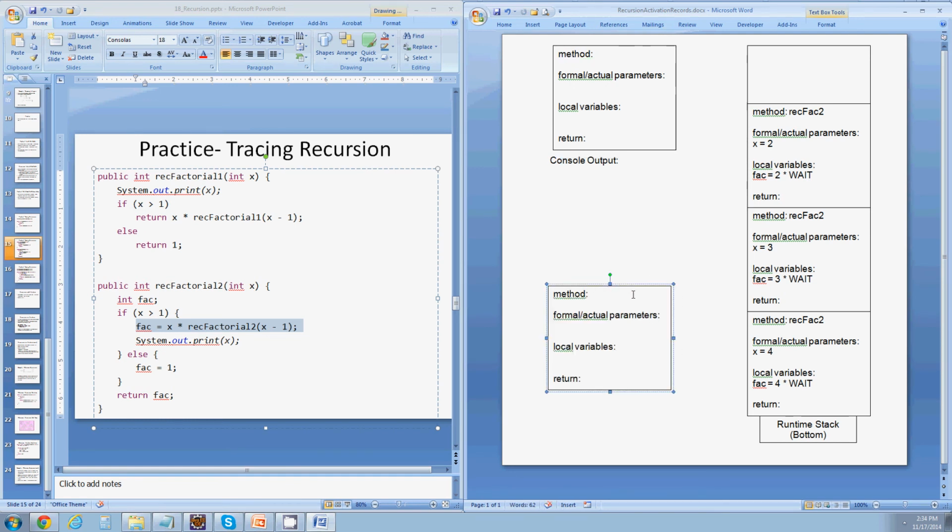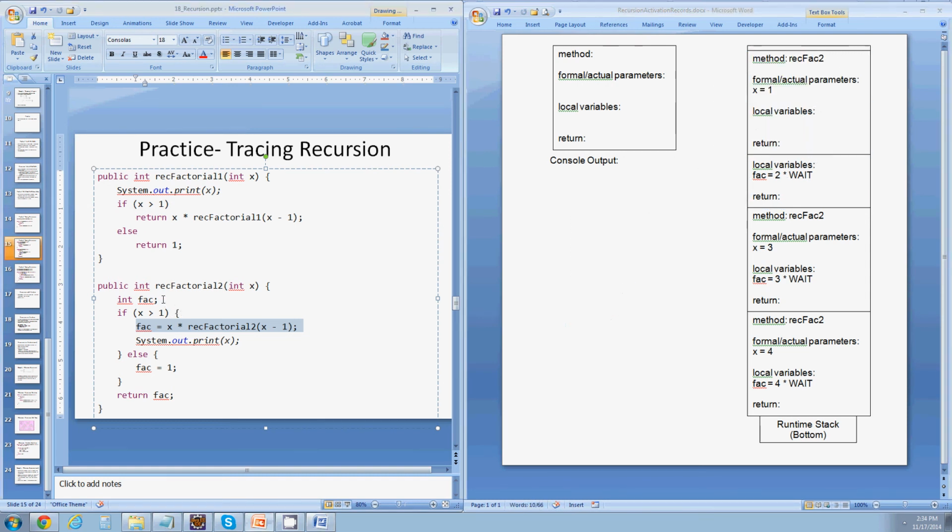So that activation record is again going to be for recfactorial2. And the formal parameter of x gets the actual value of 2 minus 1, or 1. Put that method on the top of the stack and start executing. When I go in here and execute, I declare a local variable, fac. Is x greater than 1? No. So now my if statement fails.